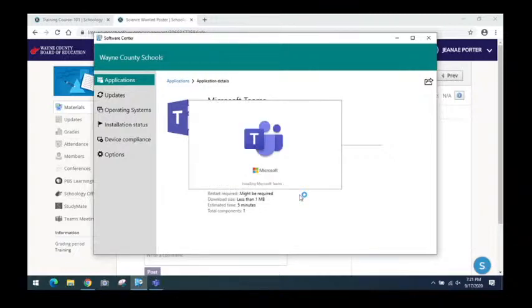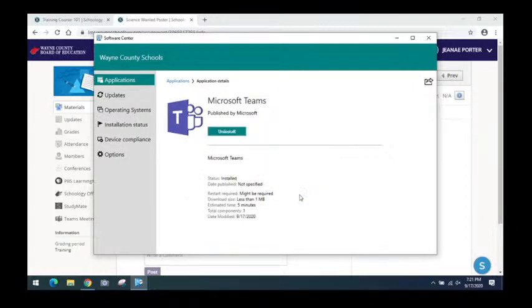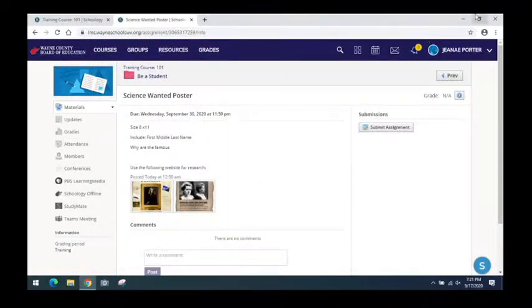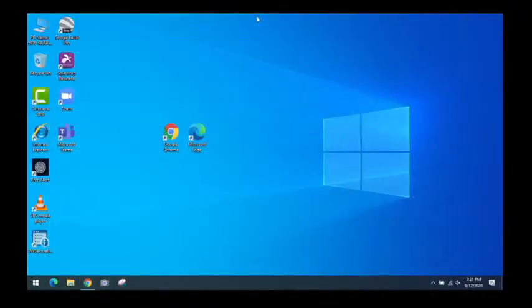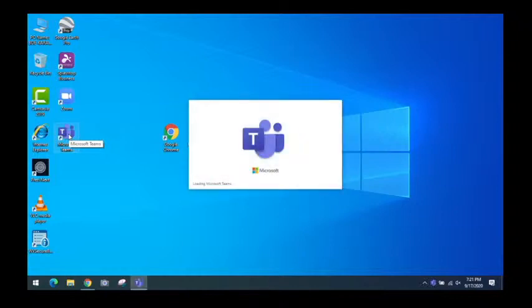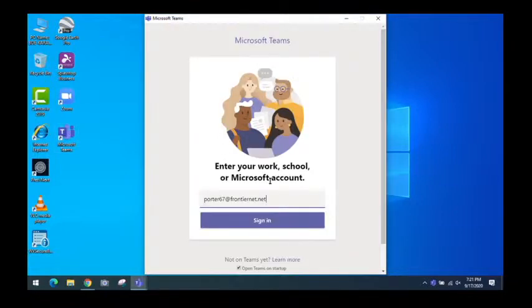And it's taking mine a little bit longer to install here than I thought it was going to. Once it's finished, you just click on the X to get out of the Software Center, and then your Microsoft Teams will appear on your desktop. That's probably going to make me log in. Yep.